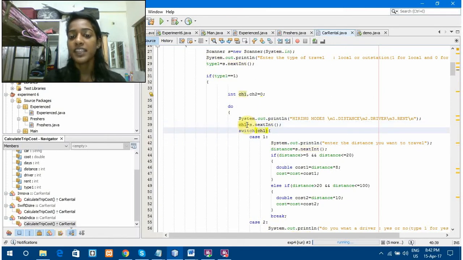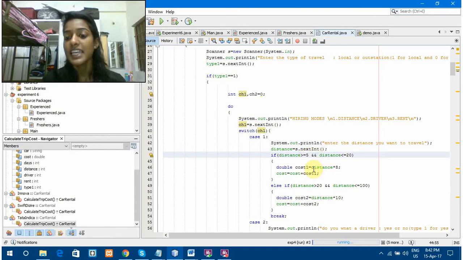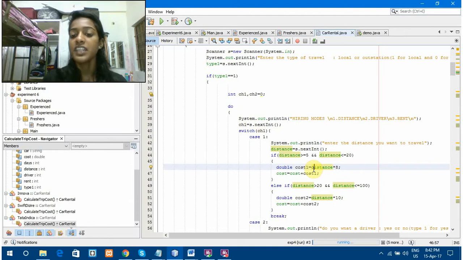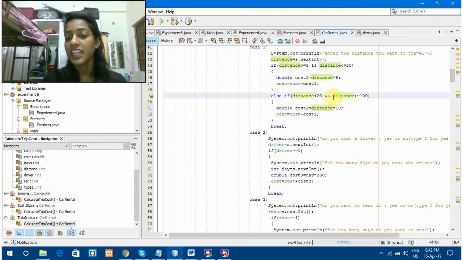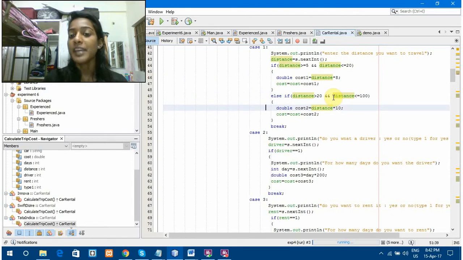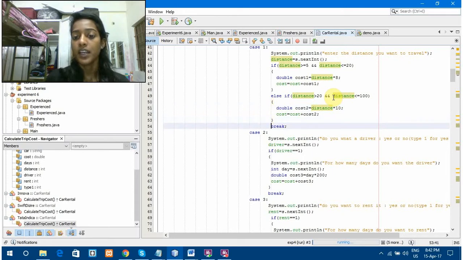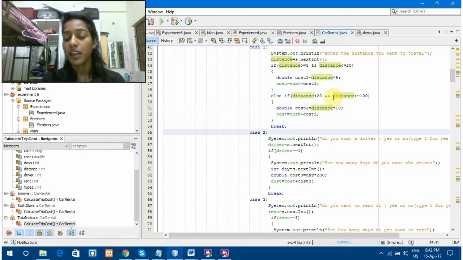Then I pass this variable inside the switch statement, and if it is equal to 1, that is distance, then I ask the user to enter the distance that the user wants to travel, and the value will be stored in the variable distance. Then if distance is greater than or equal to 5 and less than or equal to 20, the cost will be distance into 8, and the earlier cost will be equal to the present cost plus cost 1, which is the presently calculated cost. And if the distance is greater than 20 and less than 100, then the cost will be distance into 10, and this will be added to the previously assigned cost. So that is how you finish that case.